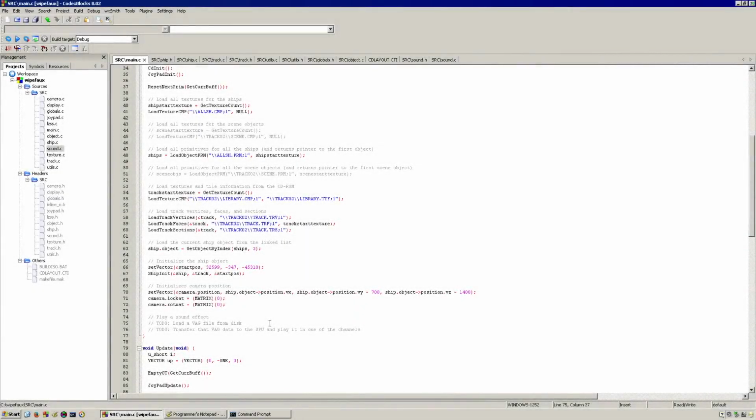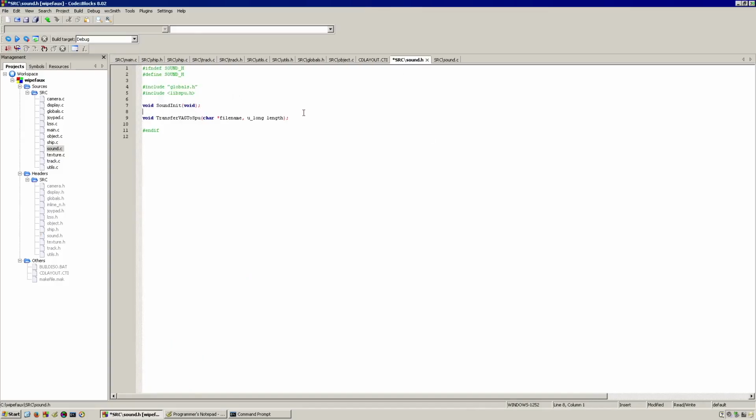All right, so we have a couple of to-dos. The first to-do is we need to load a VAG file from the CD-ROM, from disk, which means that besides these functions, let's add another function here, which is load VAG sound. We pass the file name, and we should also return the length of that file, so let's say u long pointer length.